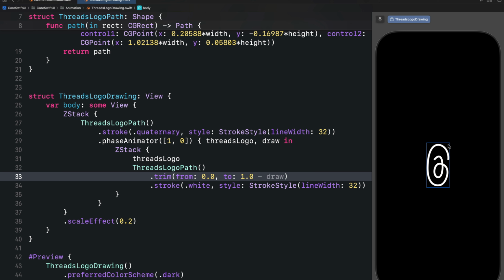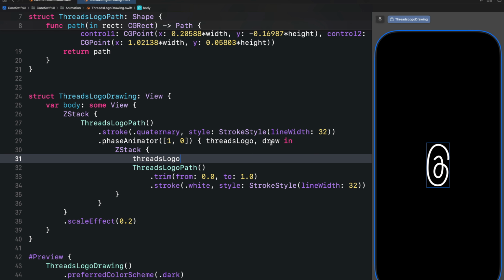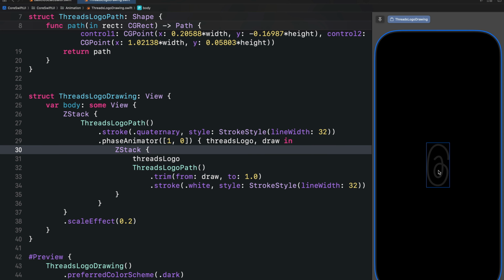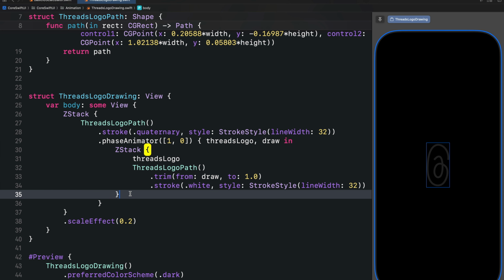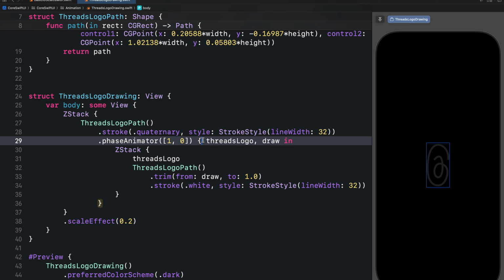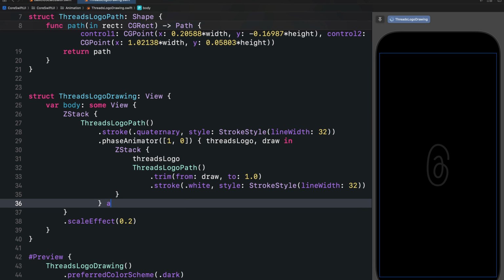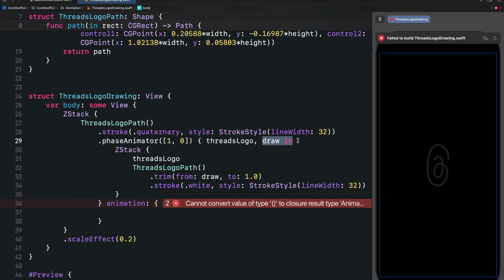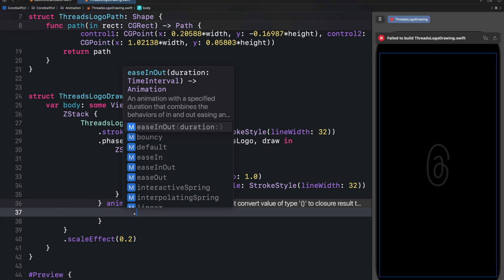You can see we have the complete shape. To create the animation, we can use the variable we defined here, that is draw. So we can animate either the from value or the to value. In order to see the animation, we need to add the animation trailing closure to the phase animator. So here, let's add animation and auto-complete it. I'm going to remove this one. We still need to add our animation variable over here. Next, we should add our animation.